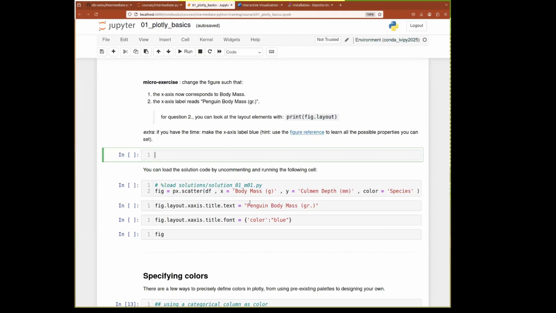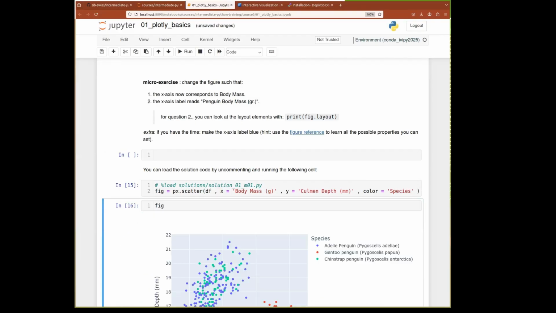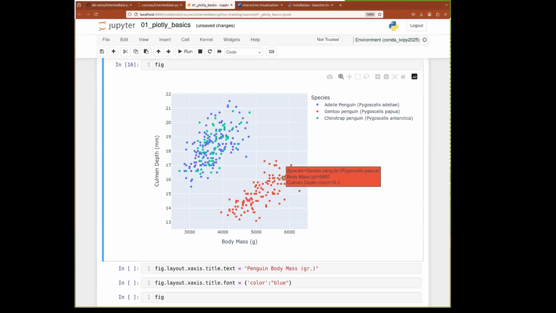All right, so let's look at the solution of that one together. With the first one, we can just create a new figure, and now we need to change the X to the body mass. So X is body mass, Y is the Coleman depth, and color is species. Let's go. You see that if I just do that, no figure shows because I just created the figure element but didn't show it. But I can show it here.